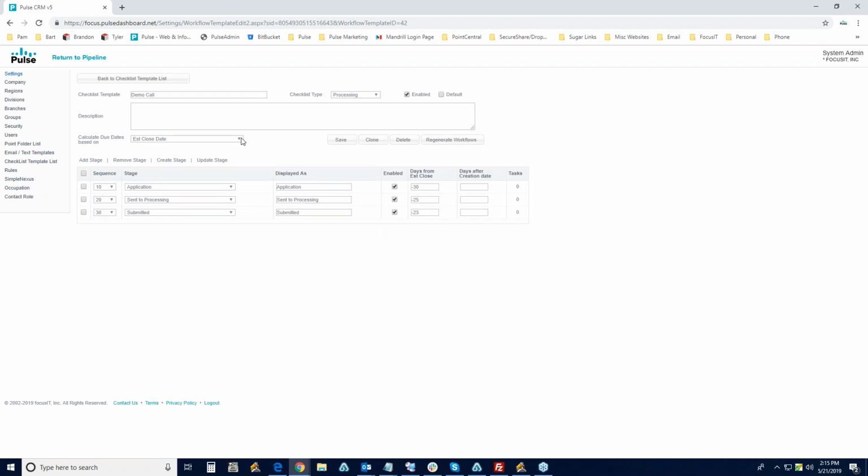Now, if I was working forwards from the days after creation, if I was putting numbers over into this column, those numbers would be positive numbers. So if I wanted the application stage completed 5 days after the initial syncing of the loan, I would put 5. Maybe I'd want it sent to processing within 7. Maybe I'd want it submitted within, say, 10 days or whatever. So over here, these would be your positive numbers. Working backwards, these would be your negative numbers.